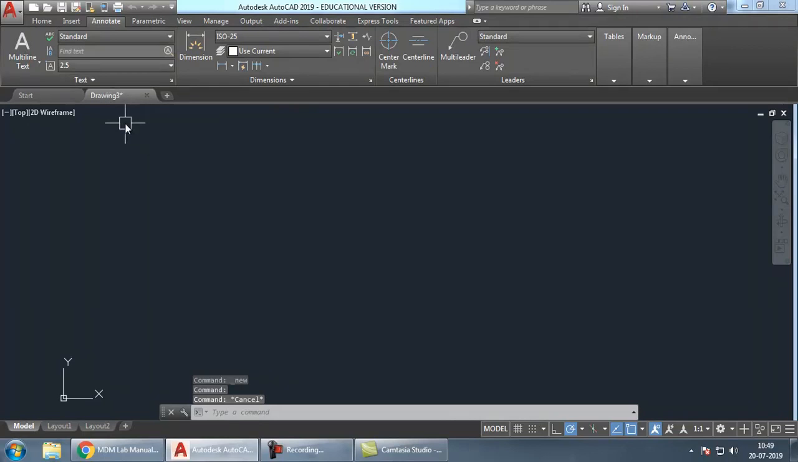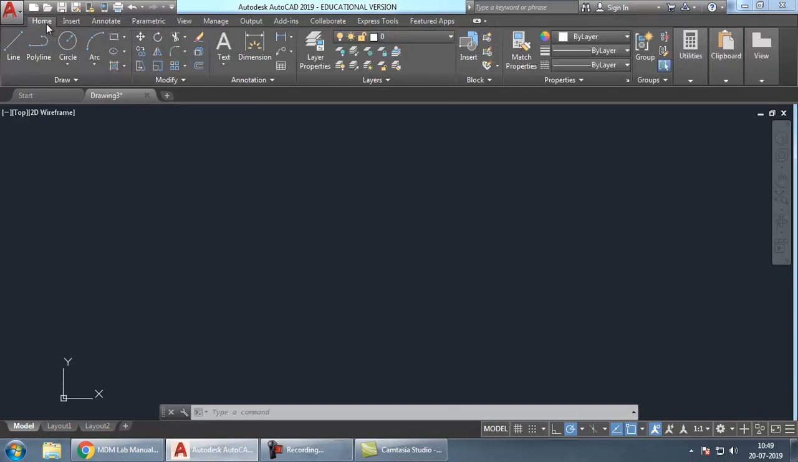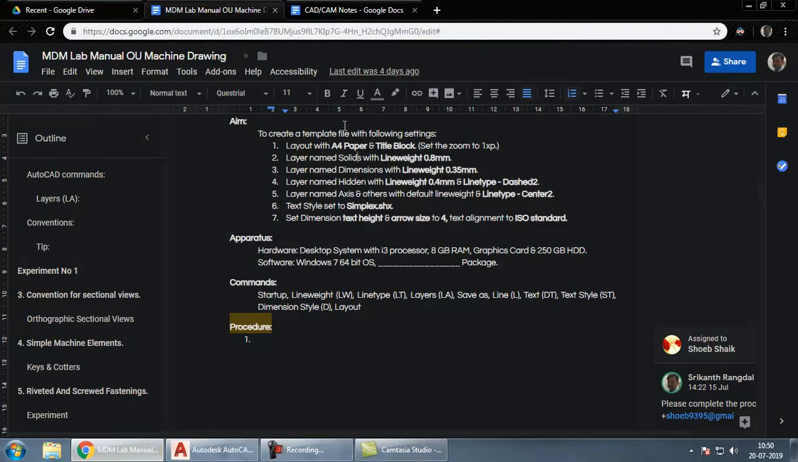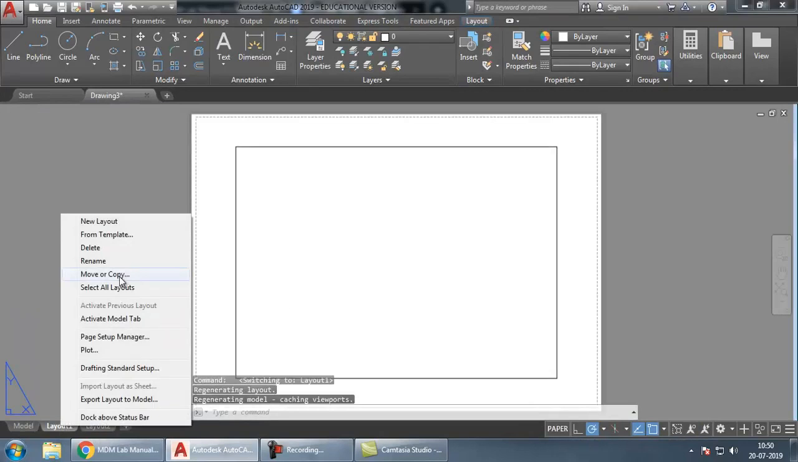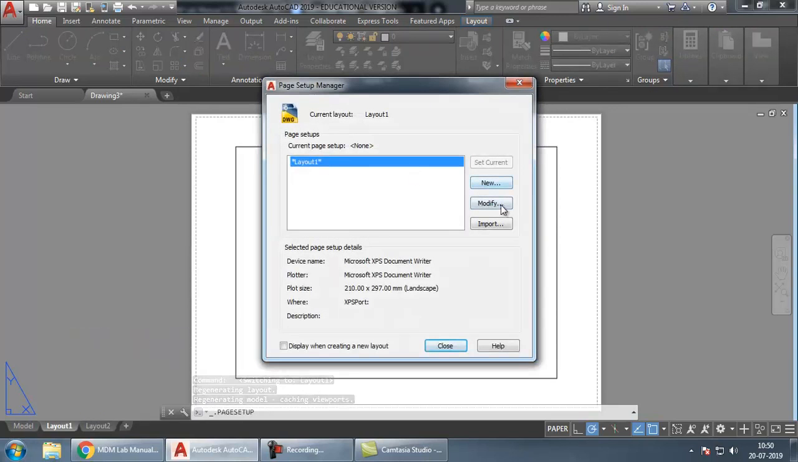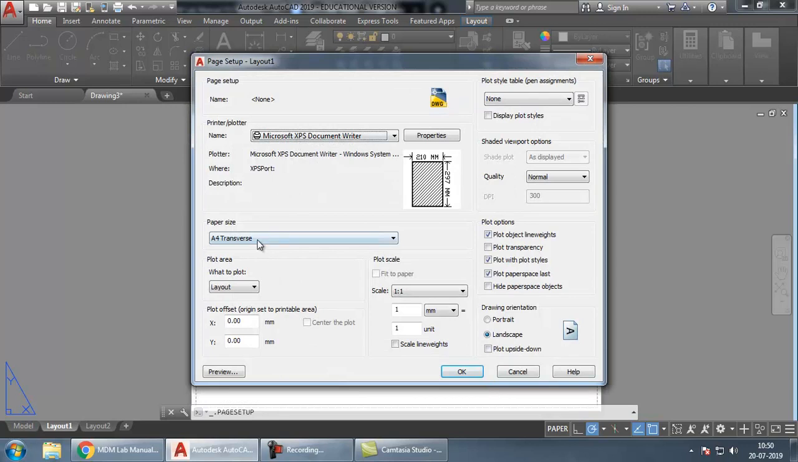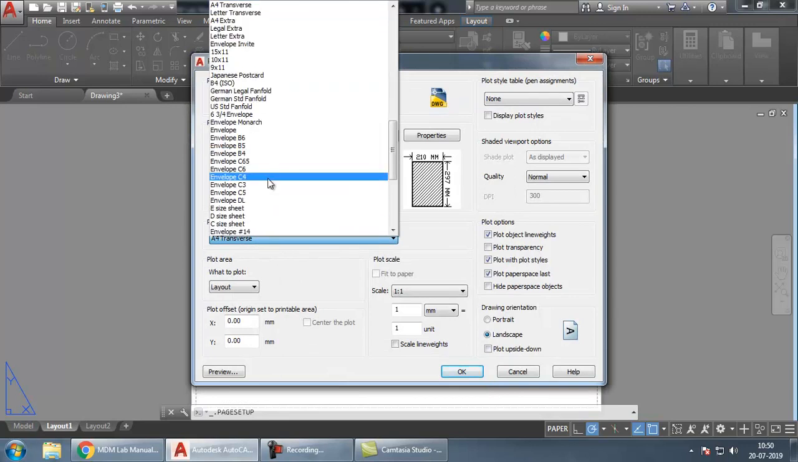Now you need to make the changes, the settings you need to create, and you have to save it as a template. So what is the first setting you have to change? There are various settings. In the manual, we are first told to select the layout as A4 paper. So we have to go to the layout, right click on layout and select page setup. Here go to modify, and from here you have to choose A4 sheet.